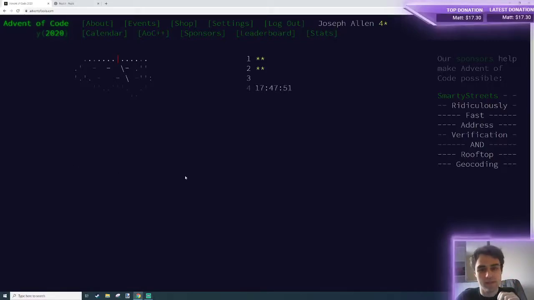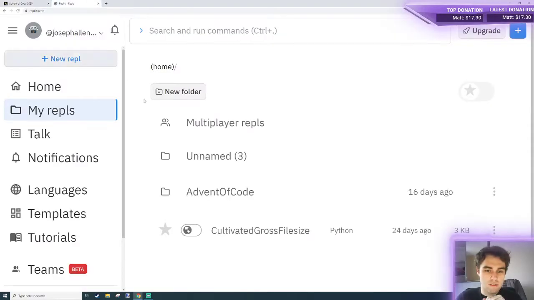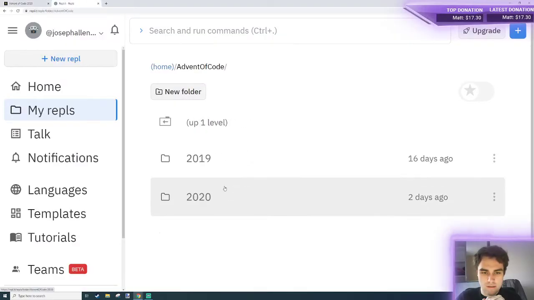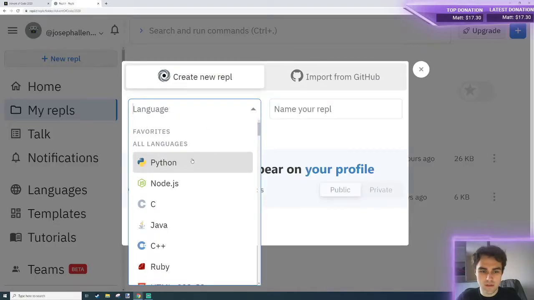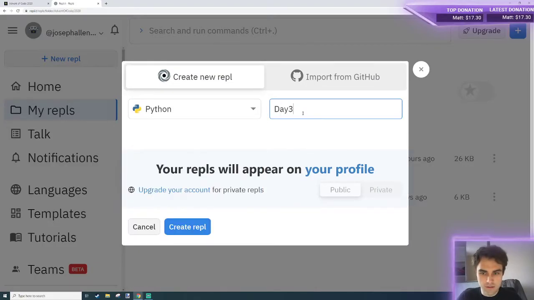Cool, that looks good to me. So let's check out day 3. I'm using REPL.it, and I'm going to make a new, how do I do this? Make a new REPL, Python. I'm just going to call it day 3.